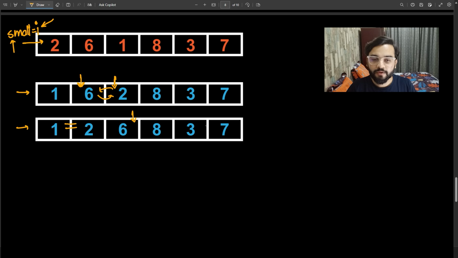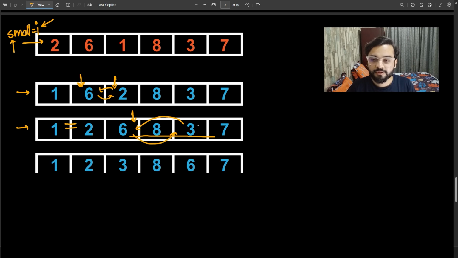Again, we will go and find the smallest element from these locations. So here we will find 3. After the iteration is completed, we will swap 3 with 6. And after the iteration, this would be our new arrangement of the elements present inside the array.